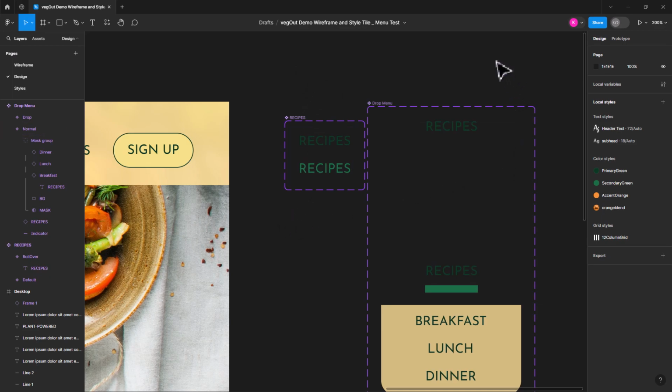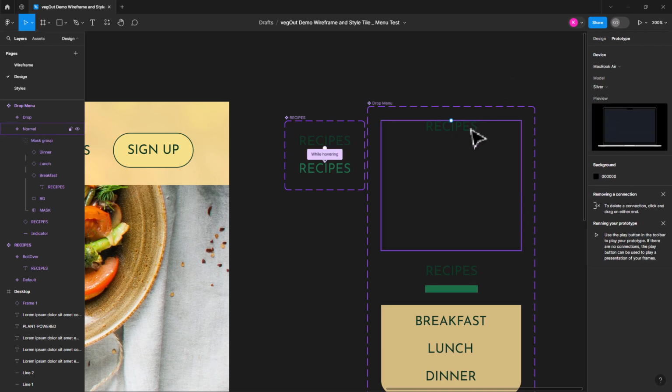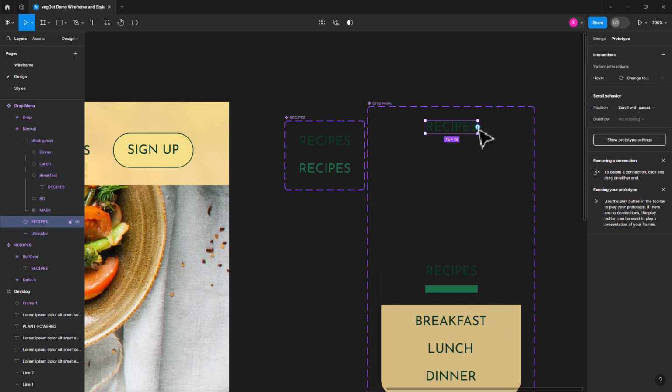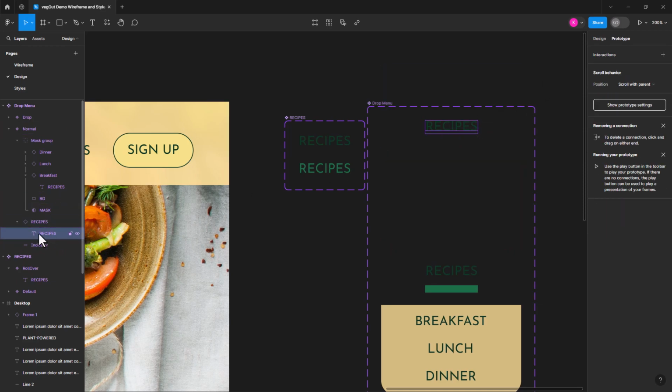Now I'm ready to wire up the interactivity of this. And so I'm going to go into my prototype mode, and I'm going to select here within my normal state. What I want to do is when I actually roll over the word recipes, not any part of it, but the word recipes specifically. So I'm going to go into that, and I'm going to say that I want an interaction on that. So when I actually roll over that, I'm going to change to this other state. So once I'm right on the text part of that, not the component part, but right here on the text of that.